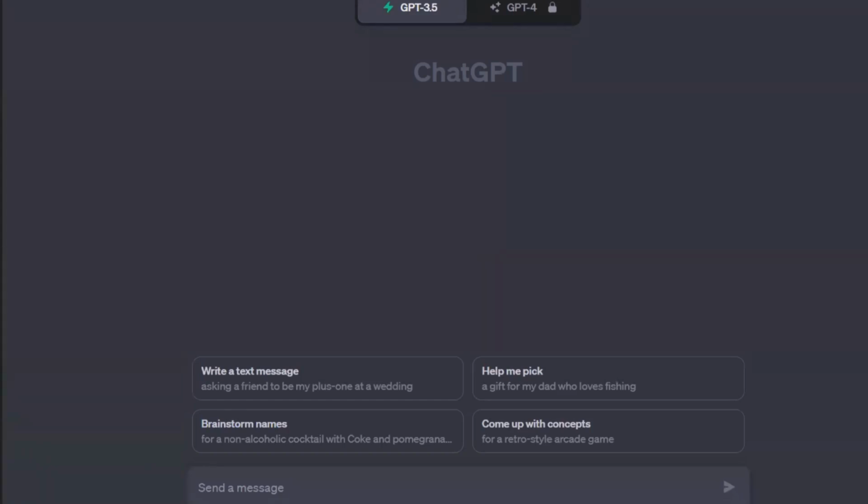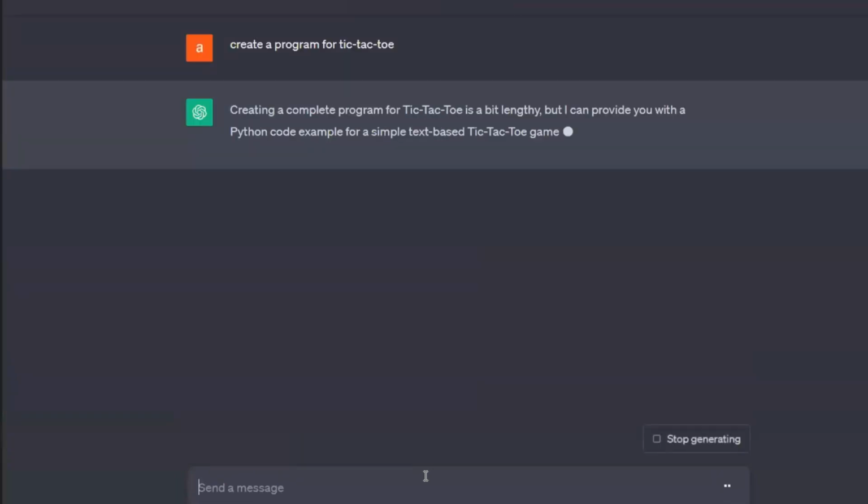Guys, in this video, we're going to discuss how we can generate a tic-tac-toe code using ChatGPT. We use ChatGPT a lot for daily needs. We can even create a code within seconds, right? Just type here, create a program for tic-tac-toe. By default, we'll see what type of program it will give.